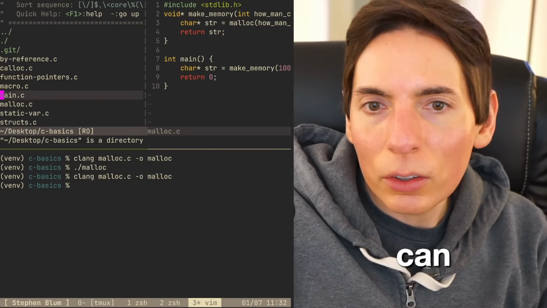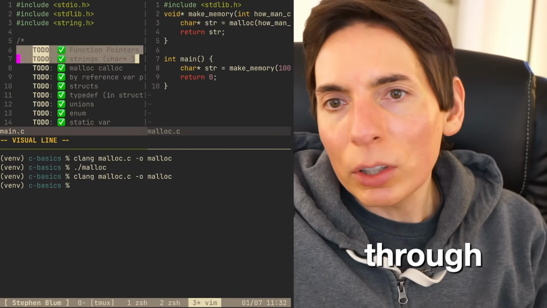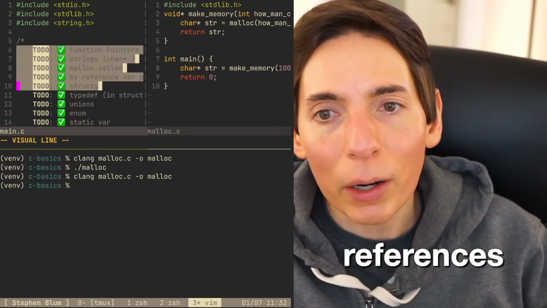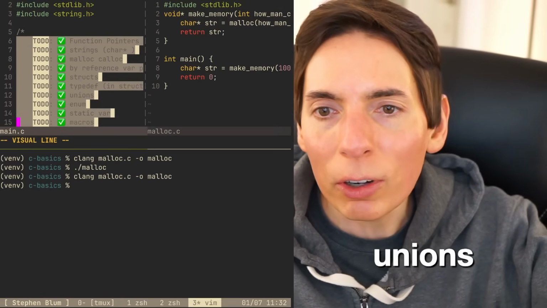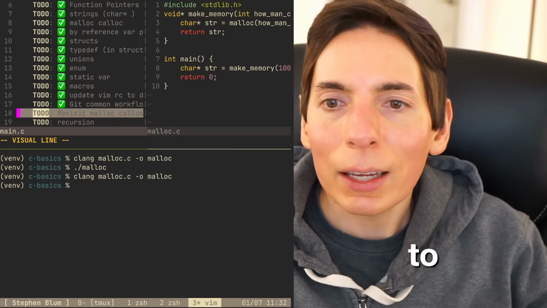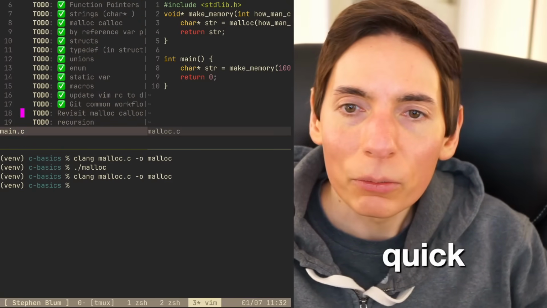So you can see here, these are the things that we went through previously: function pointer, strings, malloc, calloc, passing references, variables by reference, structs, typedefs, unions, enumeration, static variables, macros, and now we're on to malloc, calloc. We're going back to that really quick.